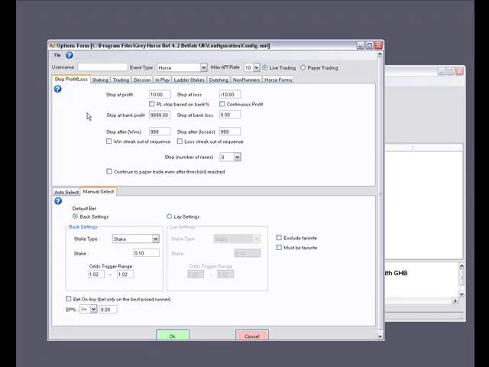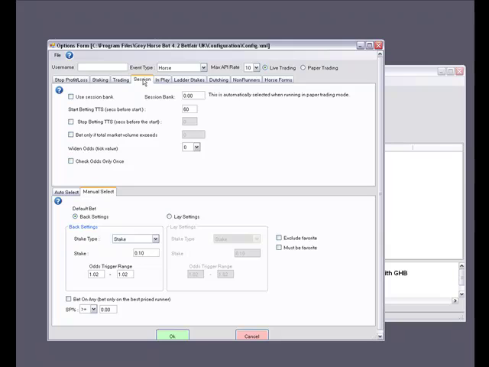Okay, so once we've set up the stop limit, we move on to the session tab. Again, there are a number of options here, and you can find out more about these options by clicking the blue question mark. For this example, we're just going to use the Start Betting TTS.